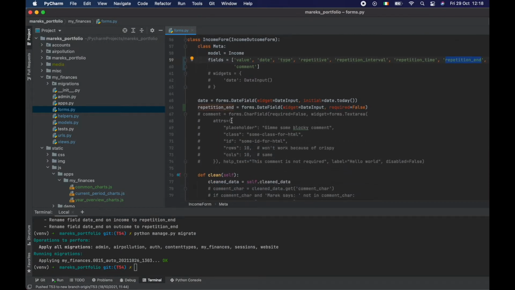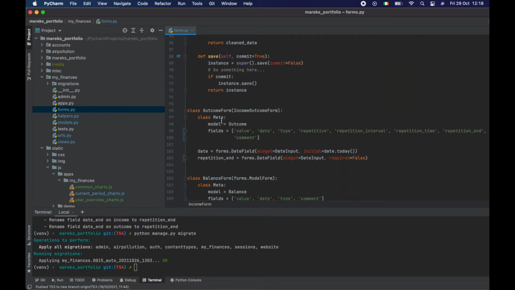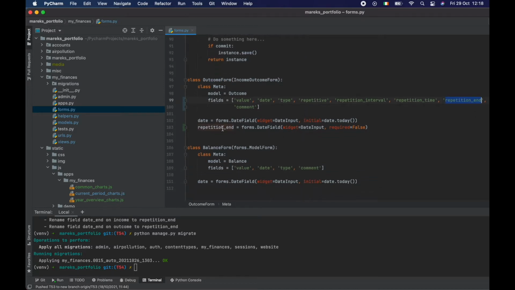Okay, and in here we have this repetition end that it's going to be forms, and we need to specify that it's going to be false, required false, so we don't need to pass that. And it's the same for outcome form. We have those fields, we added the repetition end, and required false. Okay, so that's the change for the forms.